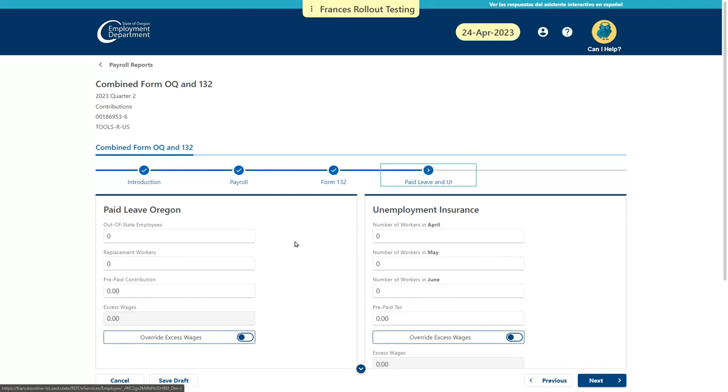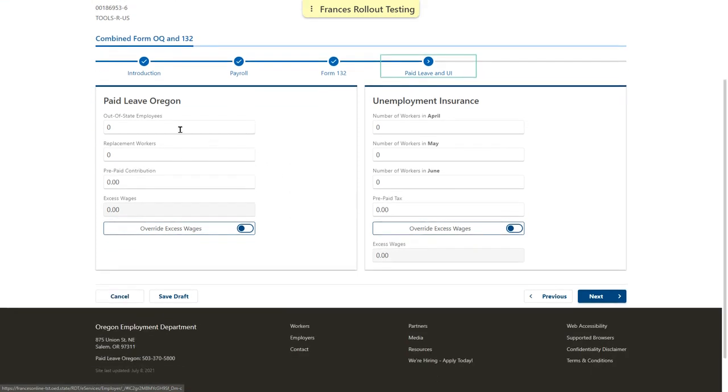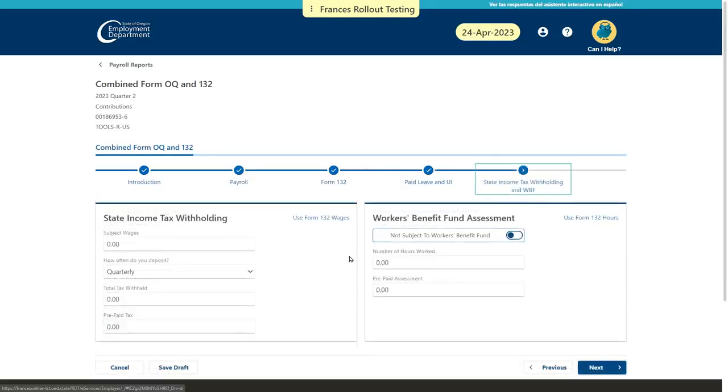So here we are on the combined Form OQ part of the report, and you can see that there's some very specific sections of withholding and contributions. So for paid leave Oregon, if I have any out of state employees or replacement workers, or I prepaid some contribution, I would add that here. I had 28 employees when I made my payroll report. I'm going to add those here. You can toggle any switches that you deem appropriate. I'm going to click Next.